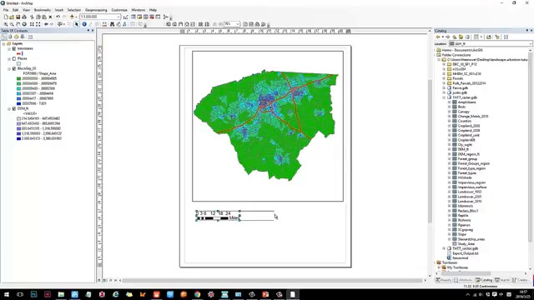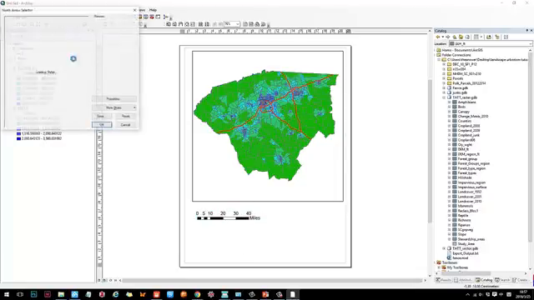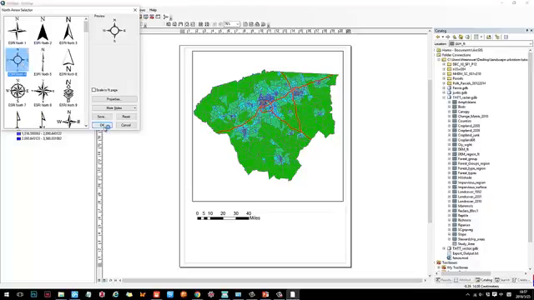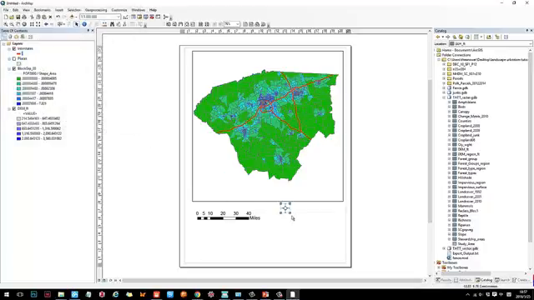We'll change the numbers for you. And also the north arrow. You can make it bigger, smaller, as much as you want.